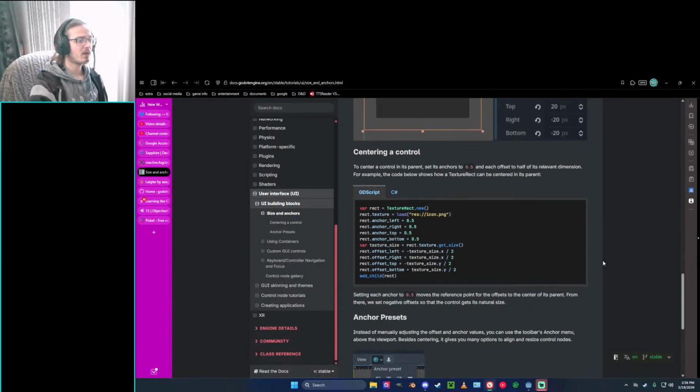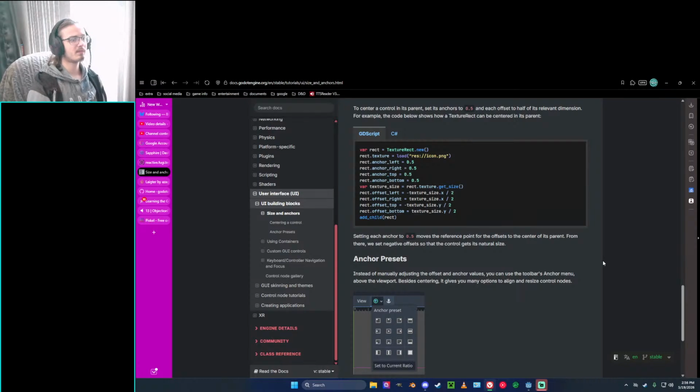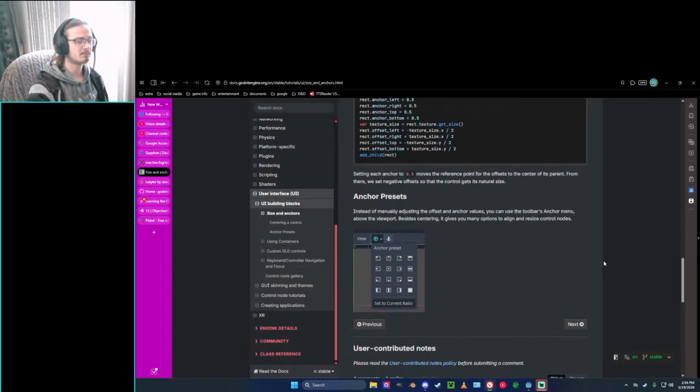Centering a control. To center a control to its parent, set its anchors to 0.5 and each offset to half of its relative dimension. For example, the code below shows how a texture rectangle can be centered in its parent. Setting each anchor to 0.5 moves the reference point for the offsets to the center of its parent. From there, we can set negative offsets so that the control gets its natural size.